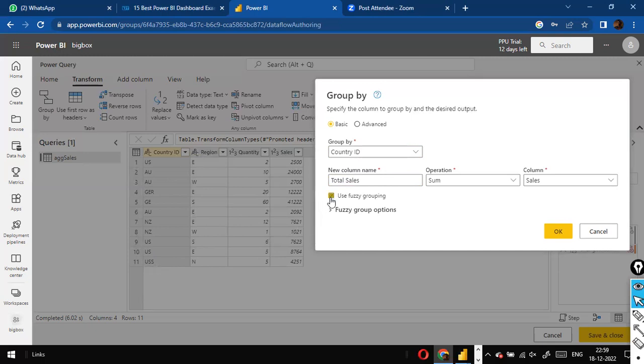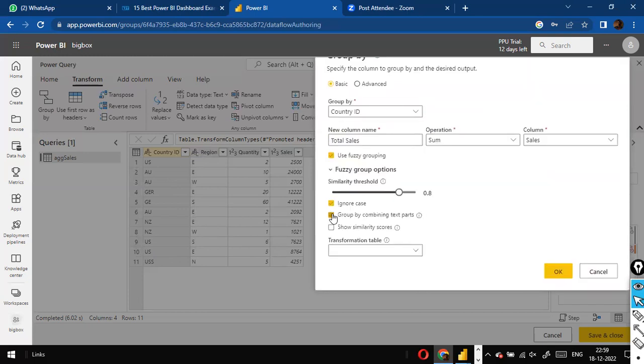What I do is I select use fuzzy grouping and I expand this one, fuzzy group options. You can see something like similarity threshold, ignore case. In case, like I said, here you have capital US, here small US. In that case, it will consider both of them the same and then combine. Next one is group by combining text parts. Okay, this is important. Combining text parts, it will combine US, and then see the USS and it will come.